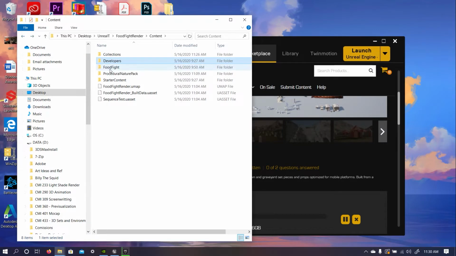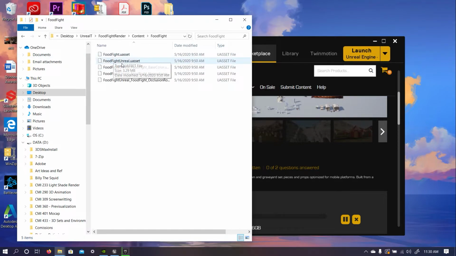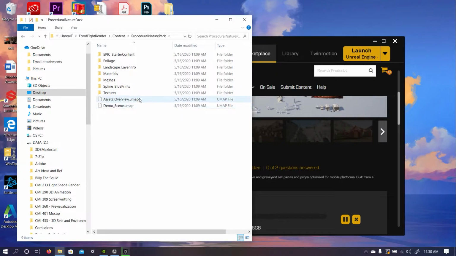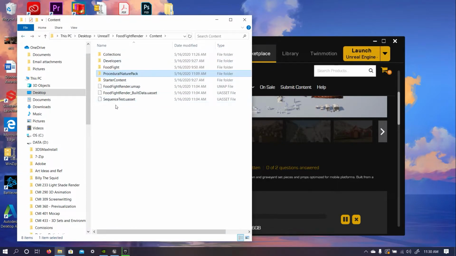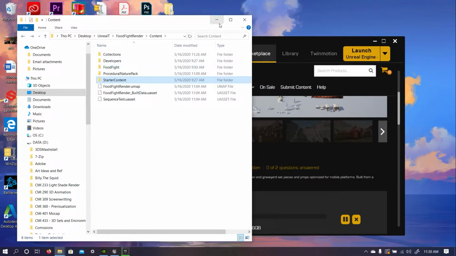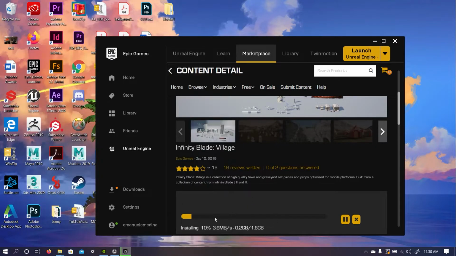Developers, Food Fight. No, there's our procedural nature pack. This was another pack that I had originally, but I changed it out. Starter content. And it's probably going to take a little while to load up. But anyways, you can go ahead and look in here to see if it's loading up correctly or not, right? So we're just going to wait a little bit. And it's going to take a while. Okay, and right now I'll probably fast forward to when it's done.